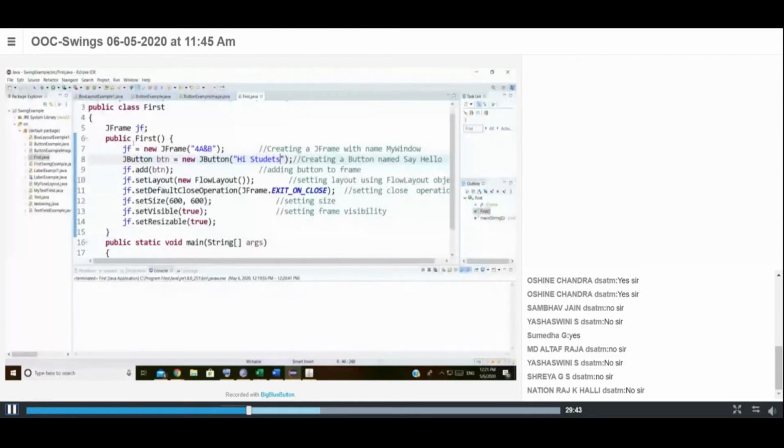First thing is you have to create an instance for a frame. If you have a window, then only you can put components. If you have a container, then only it is possible to put a component inside the container. First, create some window and give a name to that window. How to give a name? Just pass a text to the instance. That will give a name to a window or a frame.